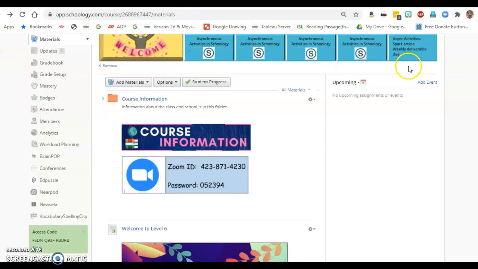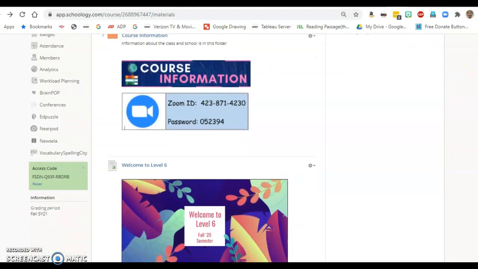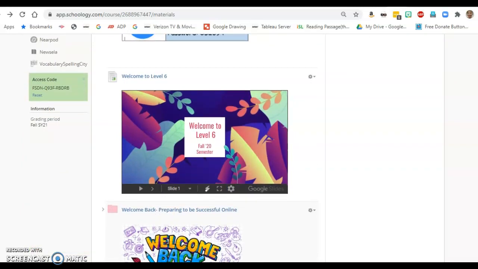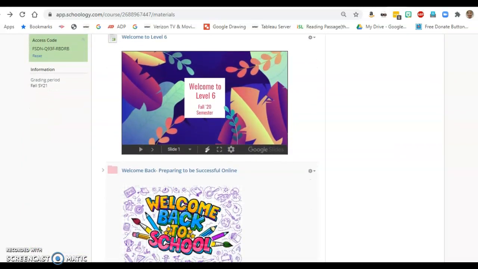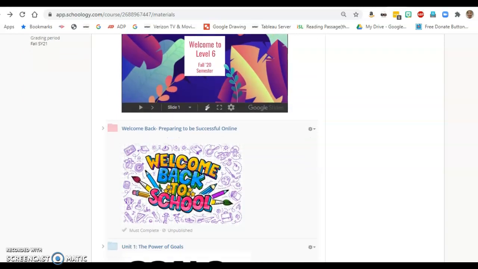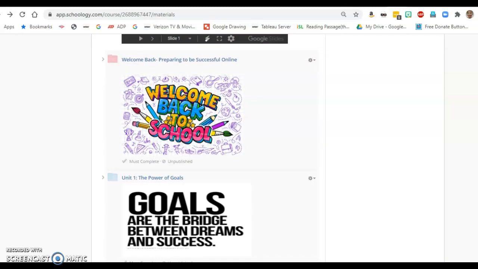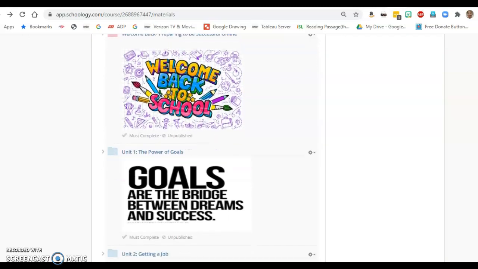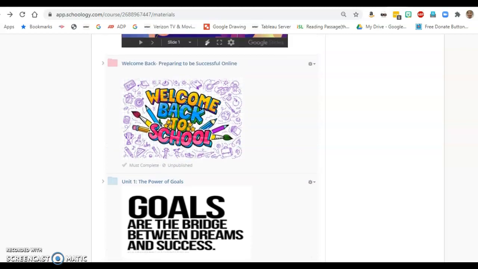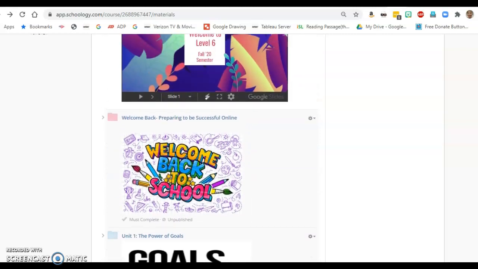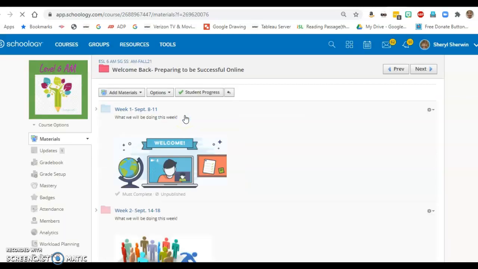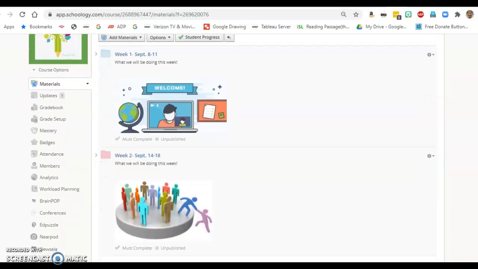Here will be class information in our syllabus, and you will also find the school's student handbook in this folder. All right, then you will see there's our video to welcome you to the school and to level 6. And then here you're going to see groups of lessons by what we would call a unit. And our first unit is for the first 2 weeks. It's called Welcome Back, Preparing to Be Successful Online. So you're going to click in here, and then you will see 2 weeks of lessons.